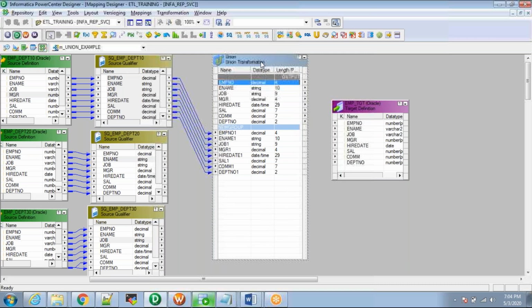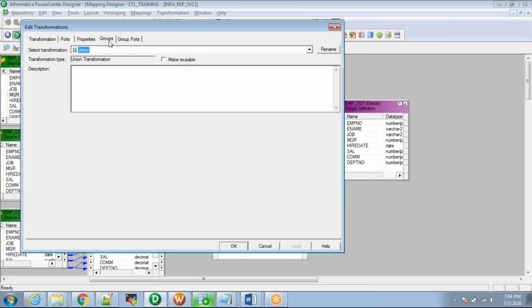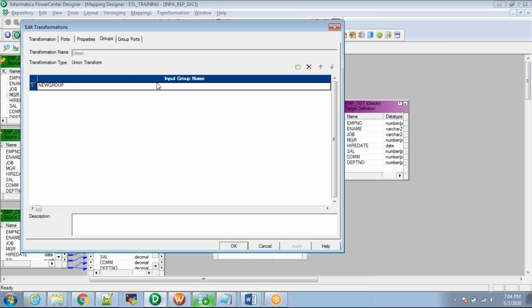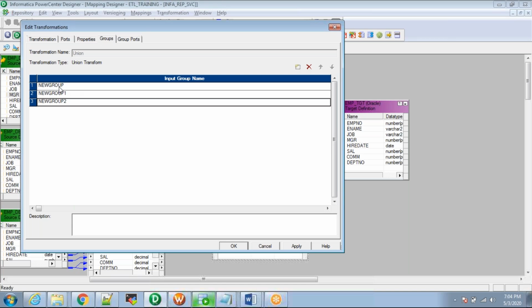Okay, now double click on the union, go to the groups. How many groups are there here? Only one, right? See here, input group name, only one group is there. How many sources are you having? 3 sources. So add 2 more groups. Just give the group name.